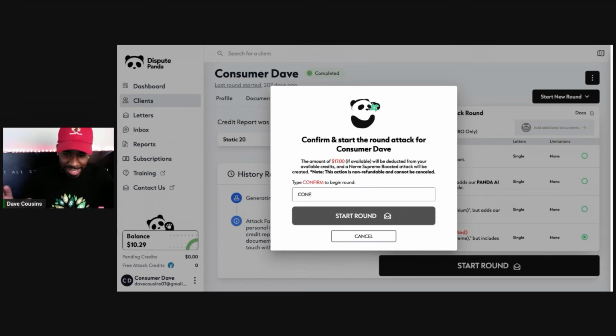So don't do it. Just give it time, wait about 35 days, and then send off your second attack. I'm going to show you how to send off your second attack depending on what the credit bureaus do. Now, we just waited 30 to 35 days.